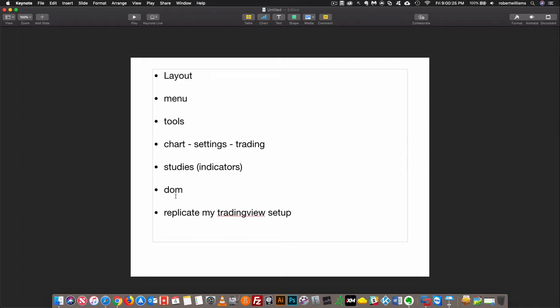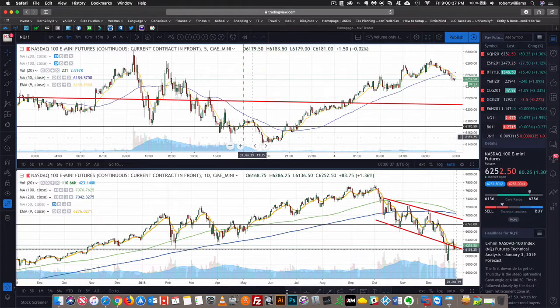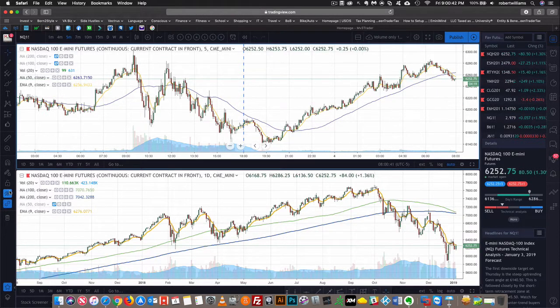So for the rest of this, we're gonna get into the next portion where I'm going to set up a chart book that's similar to my setup on TradingView. All right, which looks like this. So let me go ahead and hide all of the drawings in there.